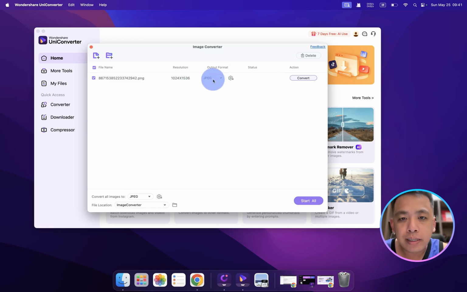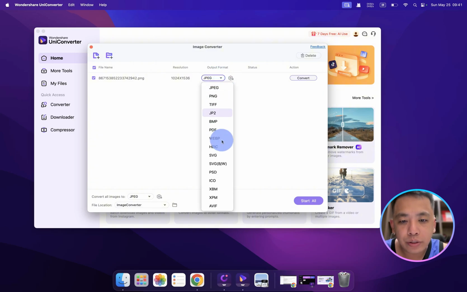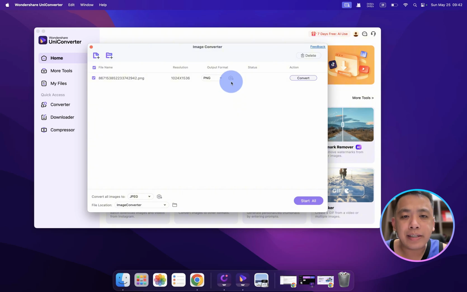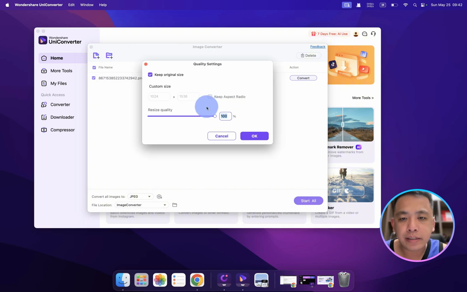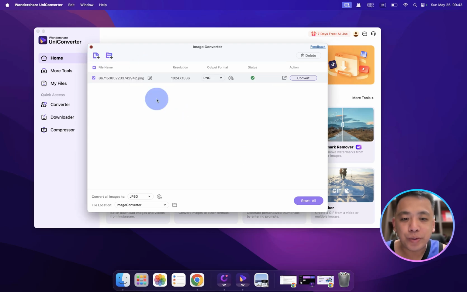So right now, we only need to click the output format, and you get everything from the JPEG to the PNG, TIFF, and BMP. And sometimes when I sign the contract for my YouTube channel, I require this PDF thing. And also for the web, they prefer the WebP. And for the iPhone, we use the HEIC. And if you worry about the size, you can also click this setting button, and you can reduce the quality. Isn't that very easy to learn, right?